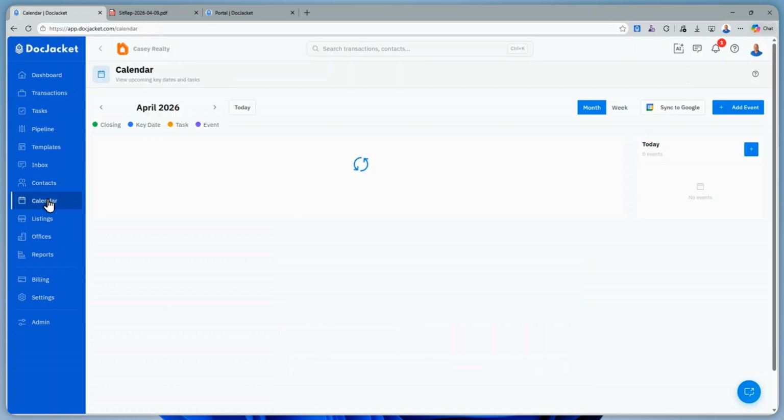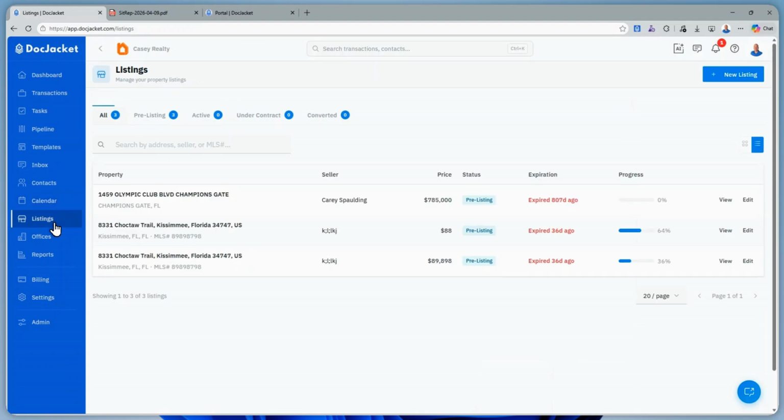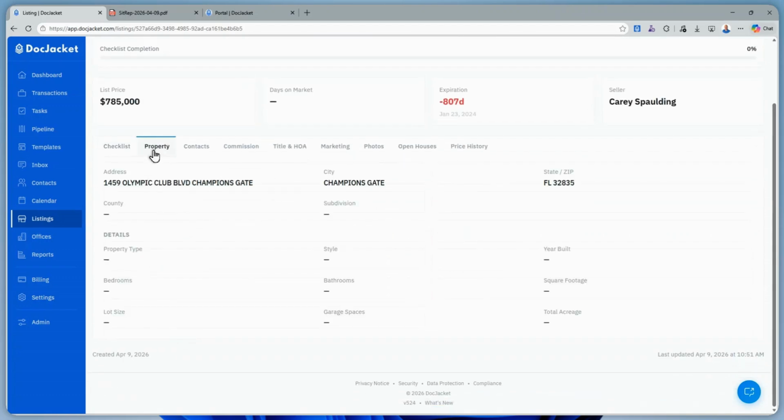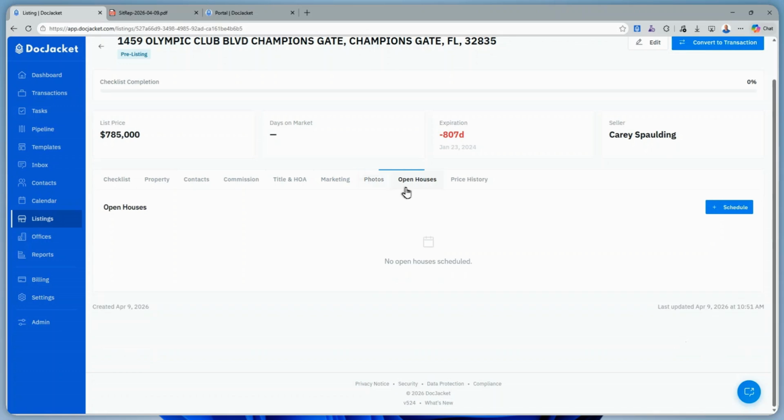and then you can add those contacts to DocJacket. We also have a calendar that you can connect to your Google Calendar, and you can sync all the milestones there if you like. And we also have a way to track listings. So if you want to do listings also for agents, or if you are an agent and you want to track your listings here, you can do that. And then you have a checklist for a listing, the property information, marketing, photos, open houses, things like that.